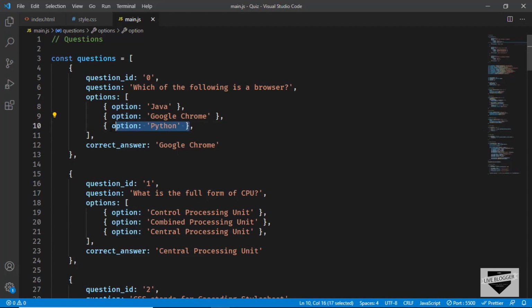So if we delete one of these from here, it will just show you 2 options in your quiz, so it won't show any errors if you have less than 3 options. So you can decide on the number of options you want to have. And then lastly we have the correct answer over here, so you can just copy the right answer from here and paste it over here. So this is how the question is structured.